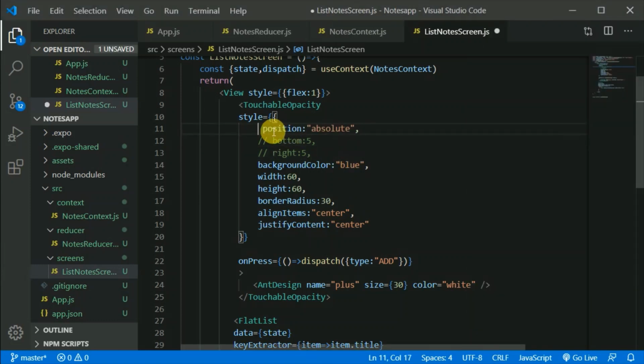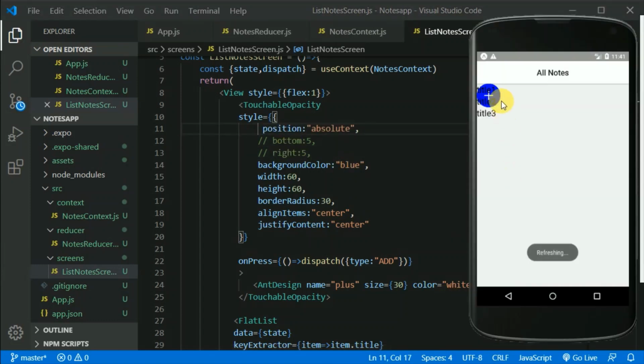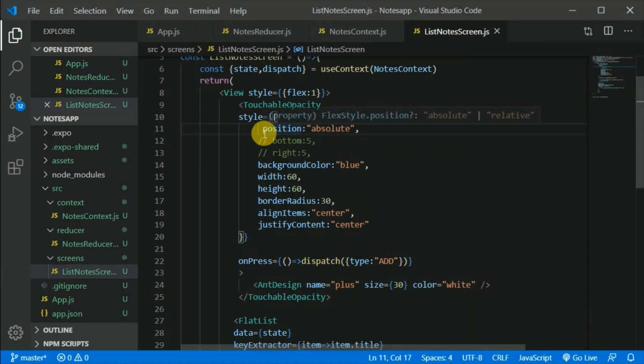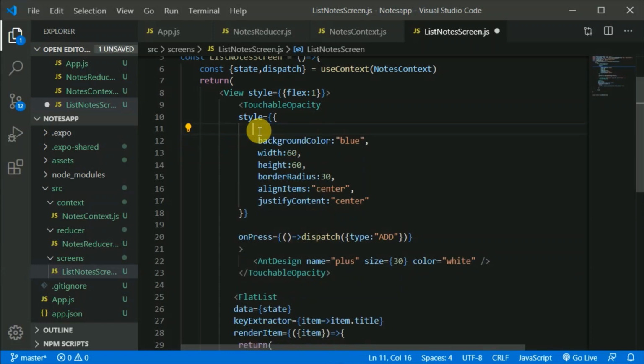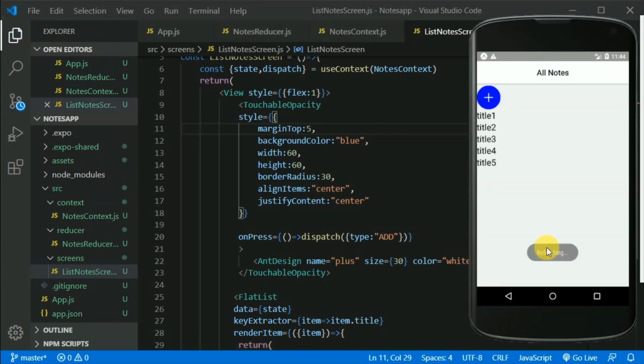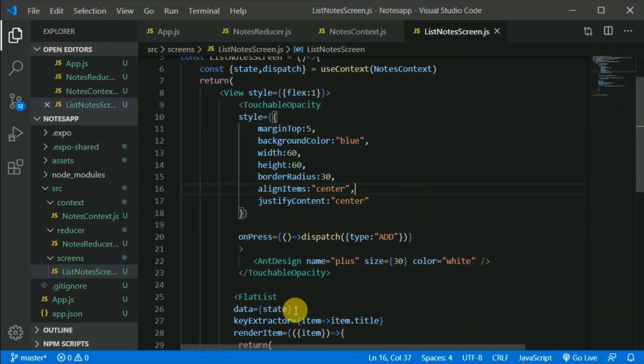Let me give this position absolute. It is not working with position absolute, I guess. Yeah, okay, fine. That was the reason basically. This is not working with the position absolute. This is really strange. Okay, it's okay. So I'll remove these three lines, and I will give this a margin from top of, let's say, 5 units, and let's save this, and okay, it's fine.